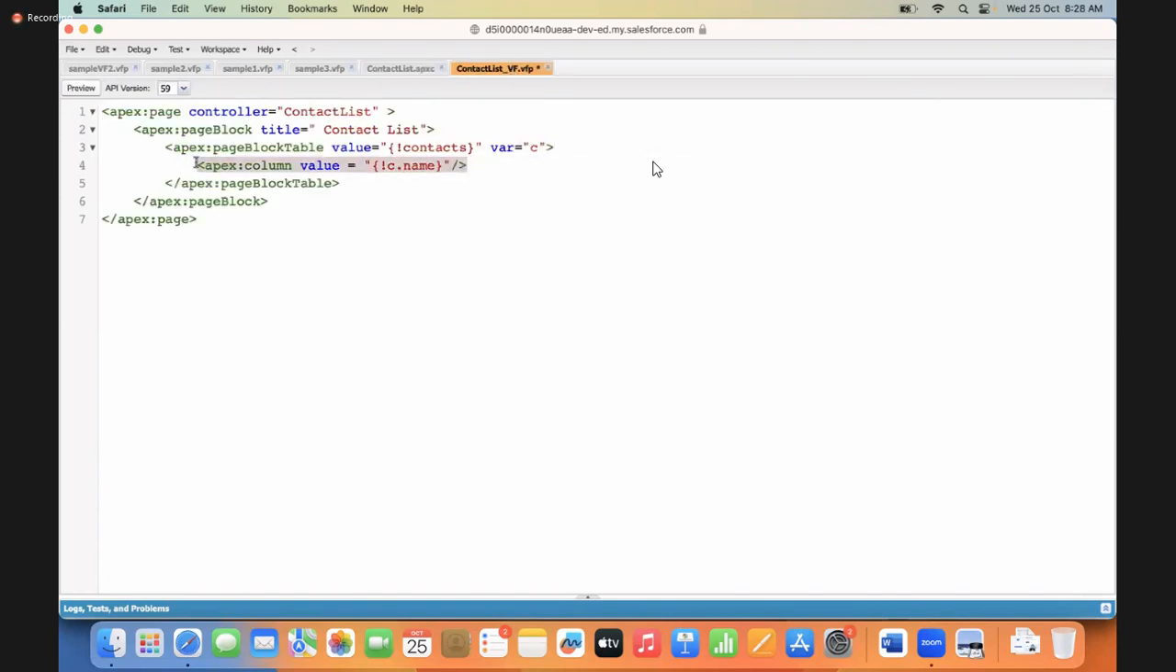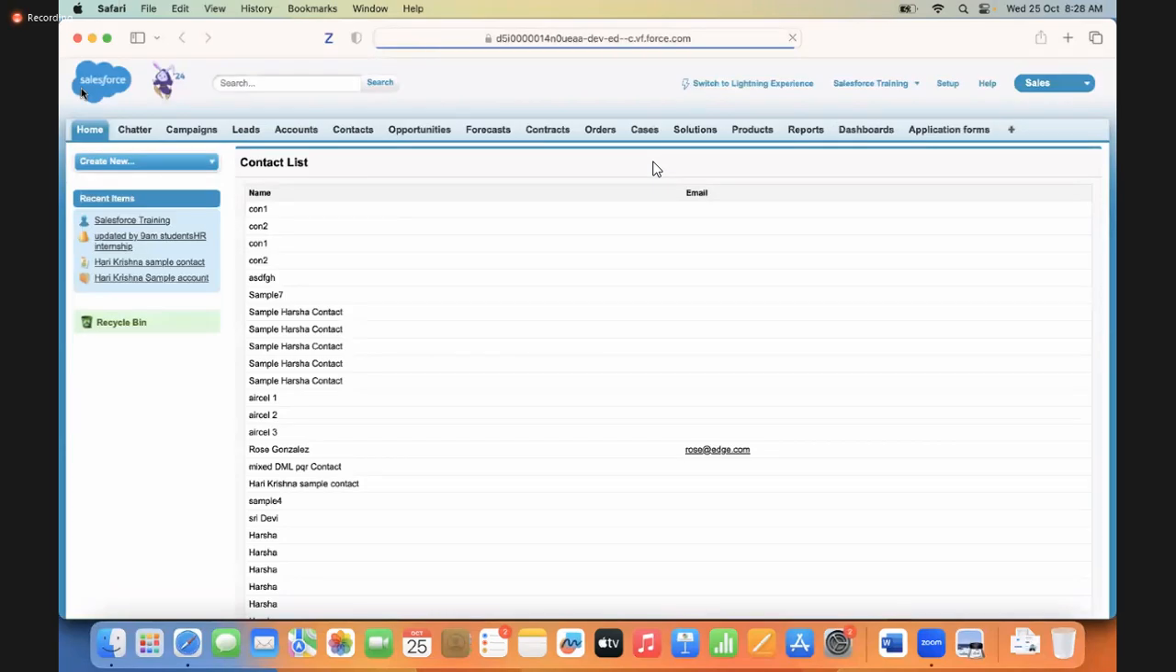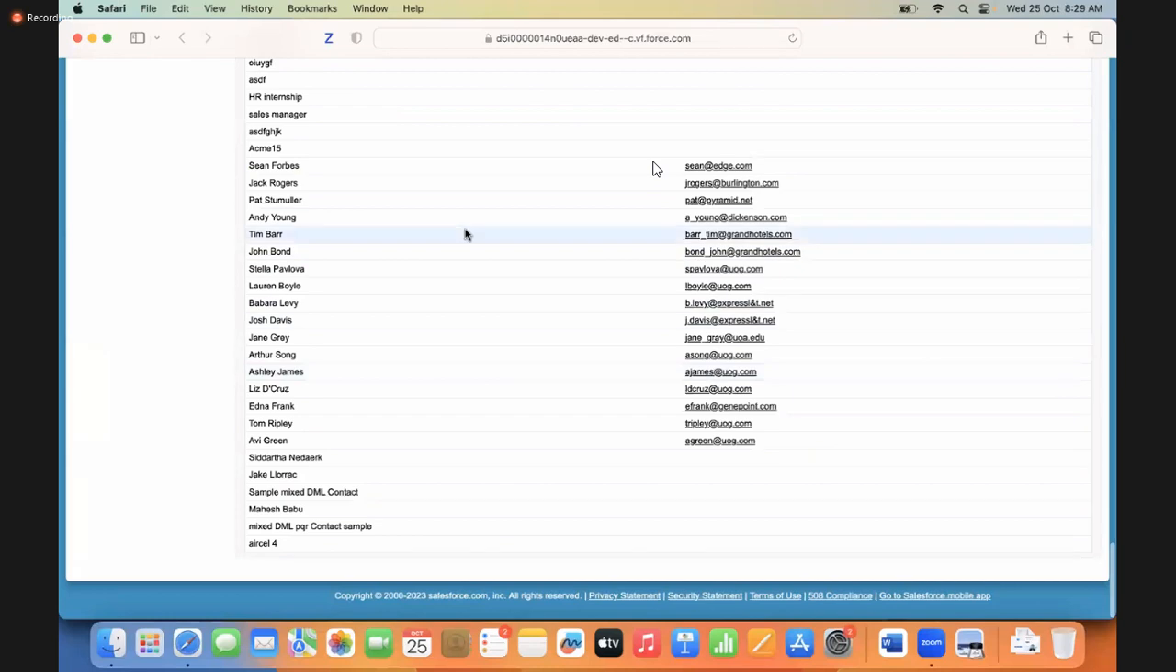So email, let's save this. That's it. Done. Now let's see the preview. See, I am able to see the list of contacts, names, and for this contact there is no email. That's why it's not showing. If the contact has some email, then it is displaying. So like this, I am able to see all the different contacts along with their email IDs.